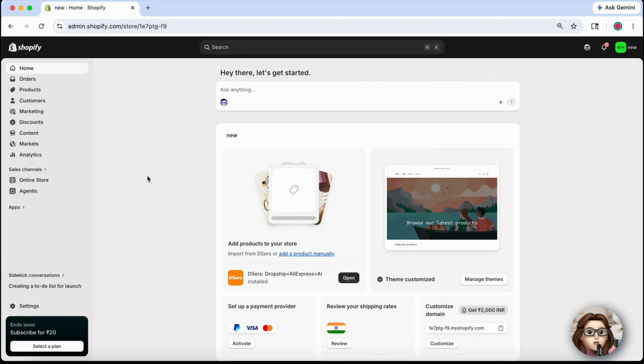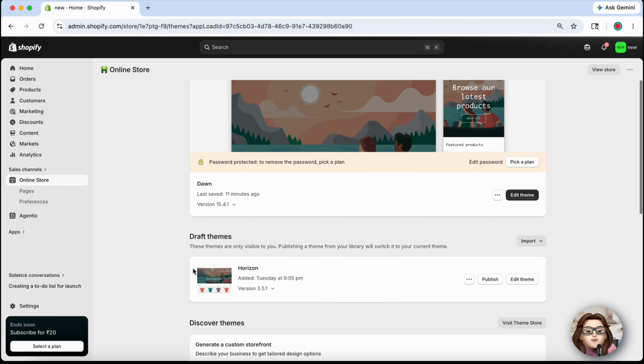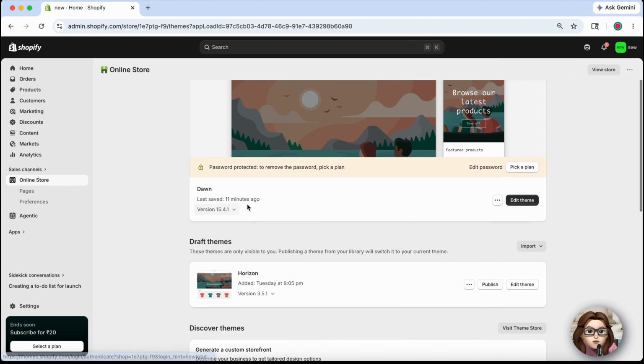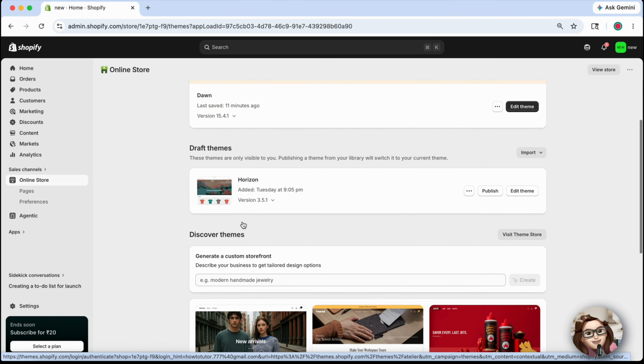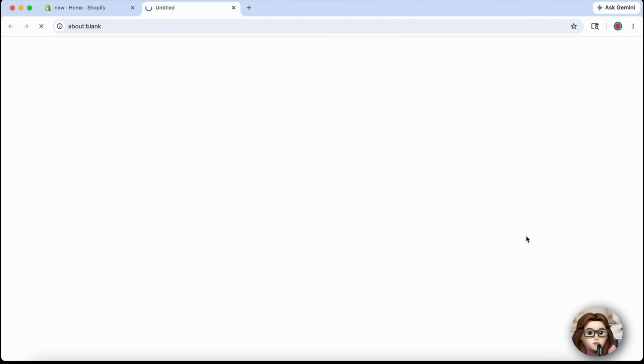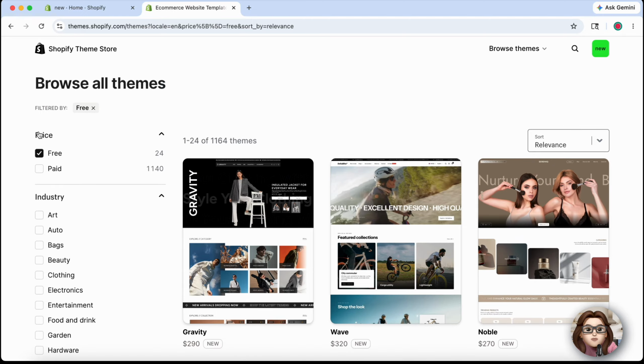Once you're inside your Shopify admin dashboard, click on Online Store from the left sidebar. Now, select Themes to access your current Shopify theme section. Inside the Themes page, click on Visit Theme Store. This will open the Shopify Theme Store where you can browse both free and paid themes for your online store.